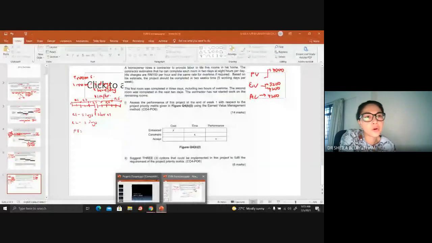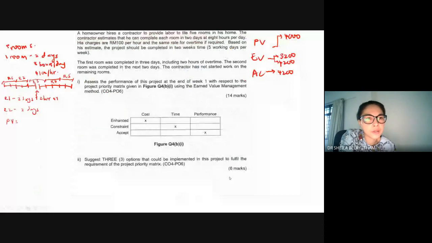So you can calculate based on room per day, whatever, but actually at the end of this, you should be able to get the value in working hours. So it will be 8 working hours times 100 times 5 days. Right?